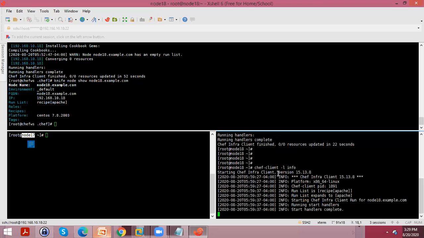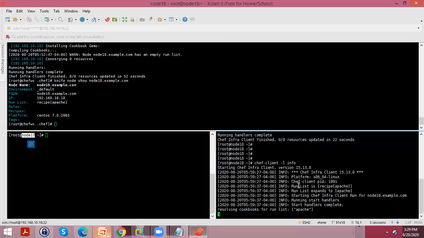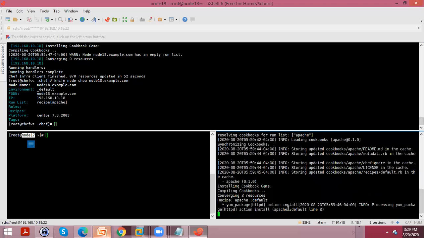So its run list is recipe of Apache, right? Earlier it was blank. Now it is installing Apache. Action install Apache. See, yum package Apache action install. Then it will start the service.